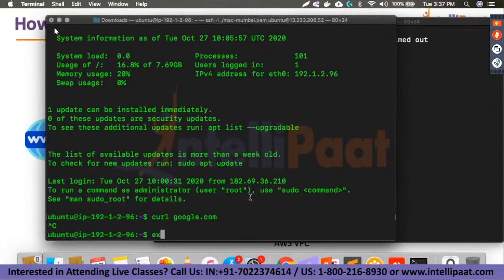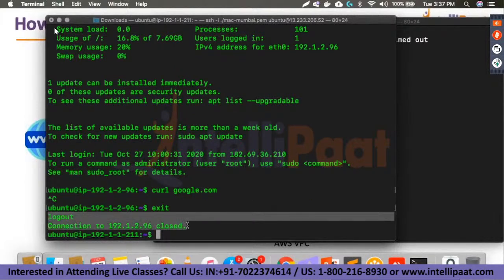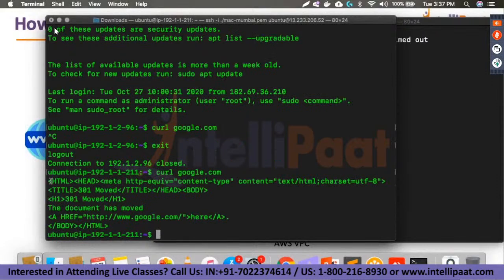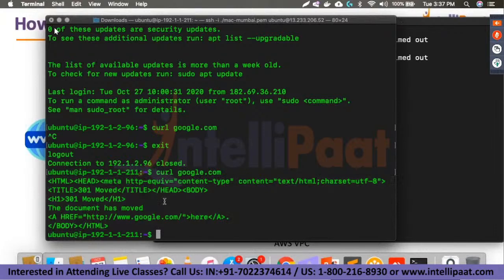However, if I go back to my subnet 1 machine, so I have just exited the SSH of the second machine, and I'm now inside the first machine. As you can see, the IP address has changed. So if I go over here and try to do curl google.com, you can see that I'm able to see some content from the internet. But in this case, I was not able to see any content. Why? Because the second machine does not have internet access, and the first machine has internet access.